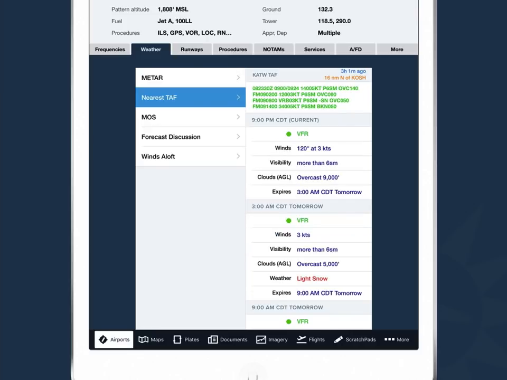The next option here is the terminal forecast. That's underneath METAR. If there is no terminal forecast at the airport you're looking at, ForeFlight will show you the nearest terminal forecast. So in this case, I'm looking at the nearest TAF, which is 16 nautical miles north of Oshkosh. I can see that with the orange text up at the top. I can see that it was last updated 3 hours and 1 minute ago. That's the blue text in the top right corner.